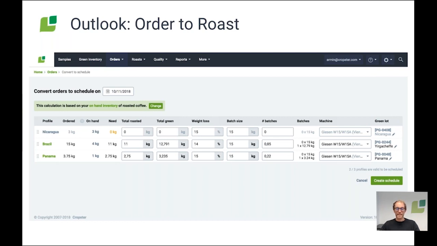Order to Roast will extend the production planning functionality so that incoming orders can be aggregated and then translated into a production schedule. This will also take into account your on-hand, which you see here, meaning roasted inventory, to include it in the production planning. So let's take this Brazil here.